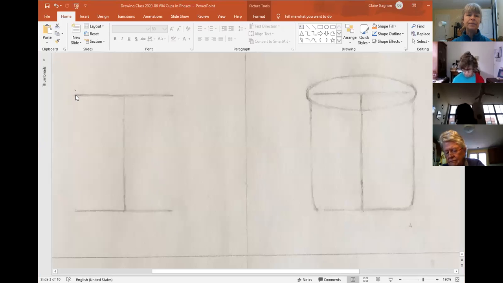And so this line here is important because it will show you the middle between the top of the lip and the bottom of the lip. So the bottom of the lip is like a smile, and the top of the lip is like a frown. And the whole thing together is like an eye shape. And the middle is important because you want the middle line so that you can put each side of the cup exactly the same distance from the middle right here.